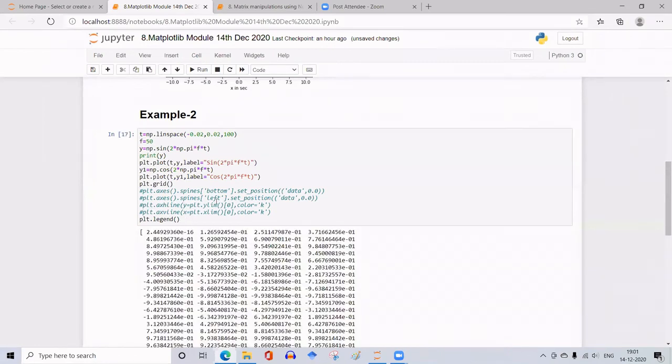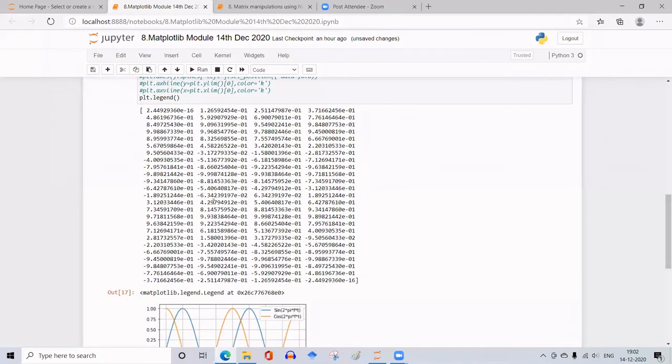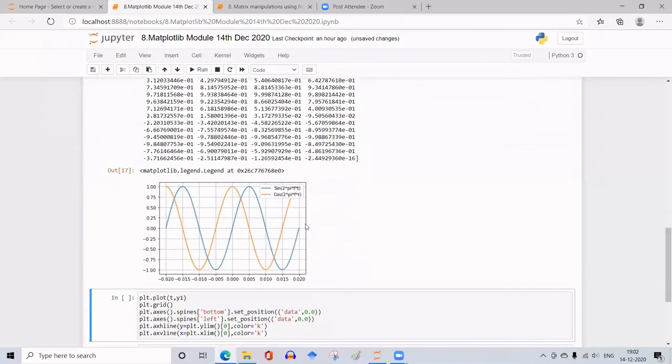So if I execute this, first I've asked it to print y. So you got these 100 values. You can check the values. And here is the plot of sine and cos functions. Now you see here the x-axis origin is here and the y-axis is to the left. So x and y axes are at the bottom and left respectively, but it doesn't look good. We cannot easily recognize which point is what.